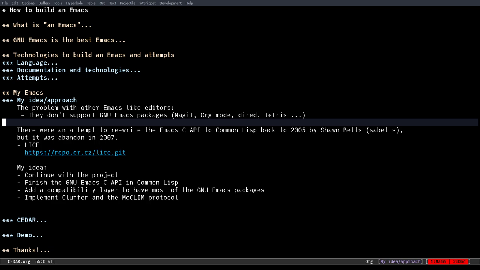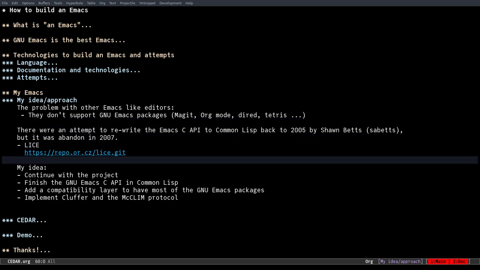So someone thought similarly. They said, okay, I'm going to rewrite the Emacs C API in Common Lisp. It was this work back in 2005 by Sabetz. But it was abandoned in 2007. The project was called Lice. And it was a really interesting approach, but it wasn't finished and it was lost in time.